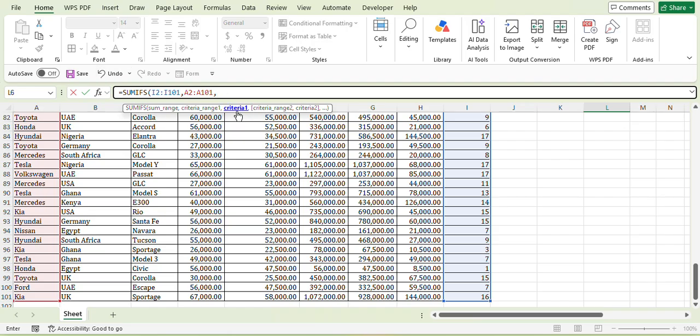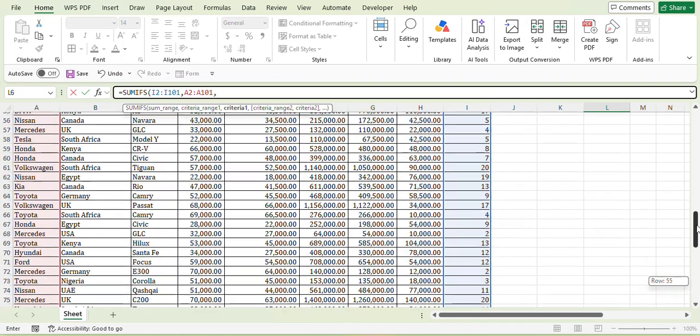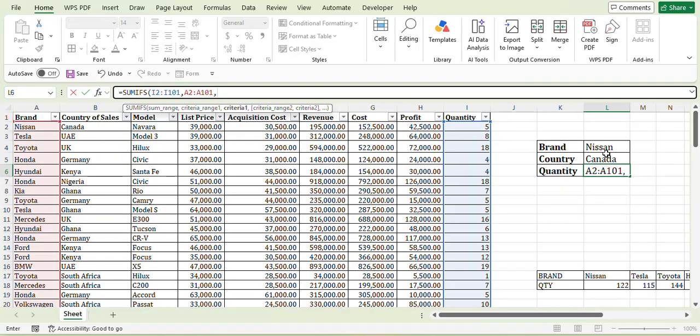So what are we looking for in the criteria range number 1? Sorry, which brand are we looking for in the criteria range number 1? Because the criteria range 1 is the brand. So what's the criteria for the criteria range 1? Nissan. Click on Nissan. Can you see? Then comma.